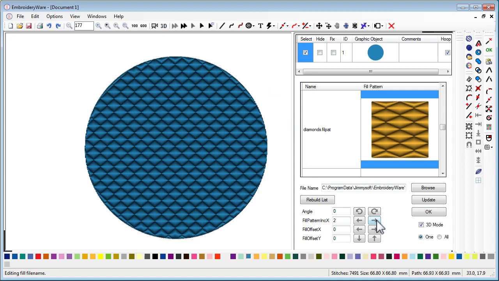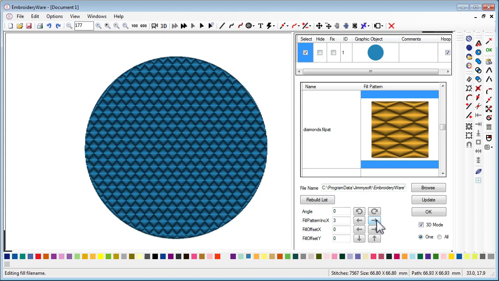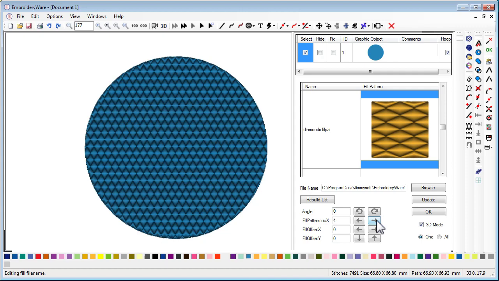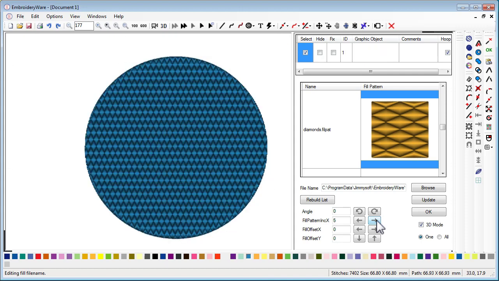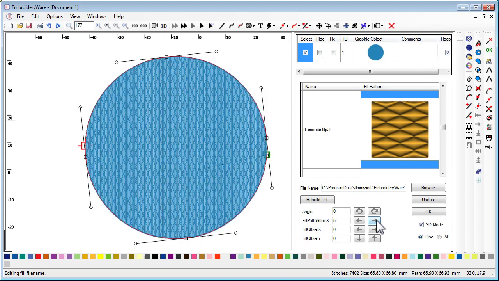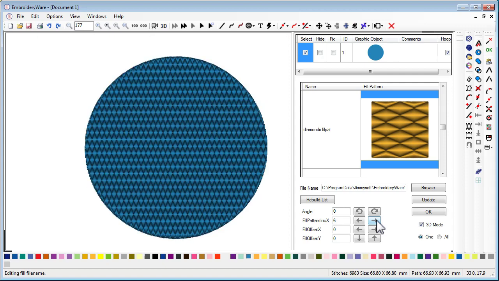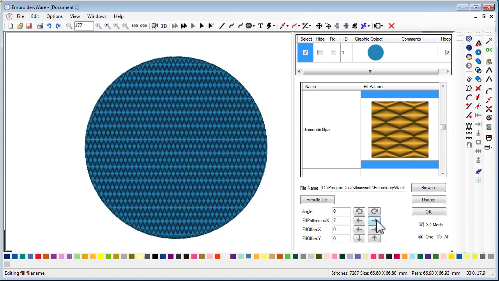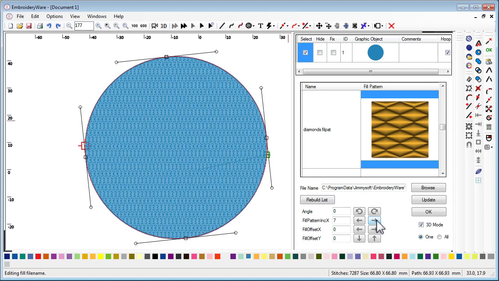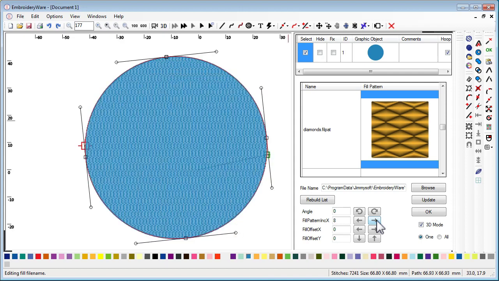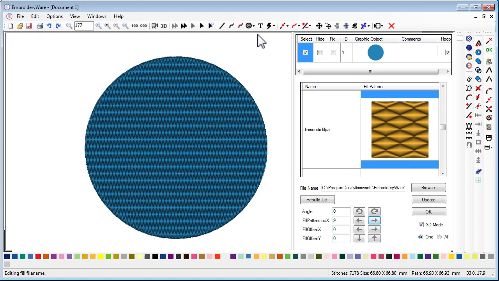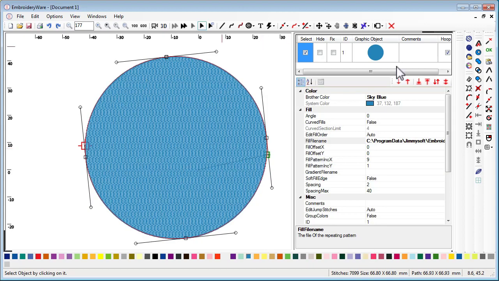If we change this to a larger number, then it gets a diamond shape like that. And you can play around with this, and you can have many different textures just with one selection of one fill pattern. At some point, I think it ends up overwriting itself. So you have to test these out and see how they work before you commit to them. Okay, so that is a fill pattern.